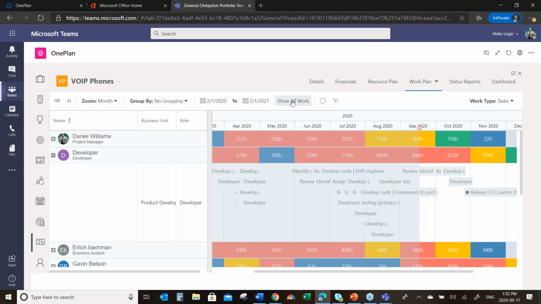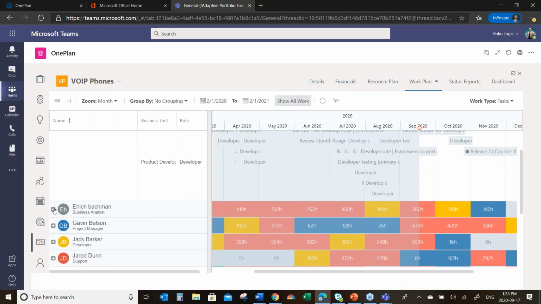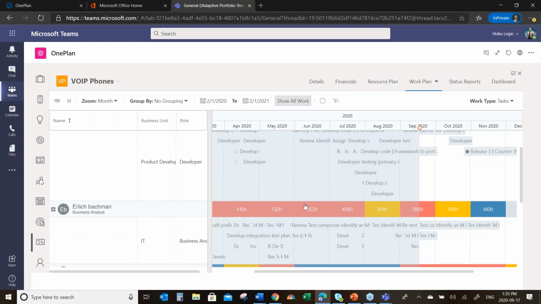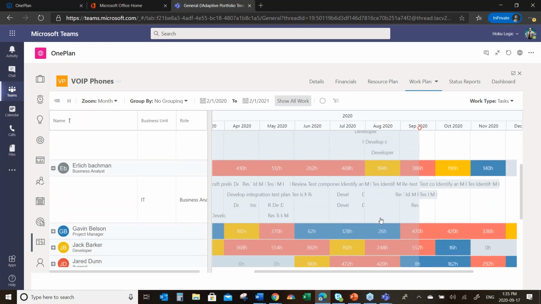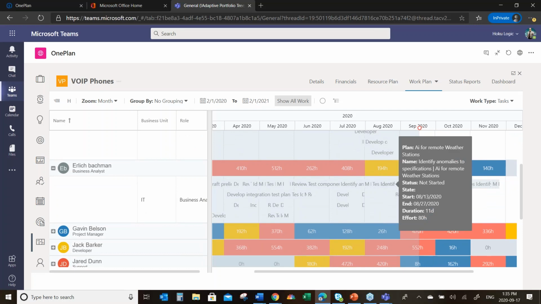That particular developer resource, and that's a generic one, so this would make sense, has a whole bunch of work on different projects. So this gives us that line of sight. And if I go down to Ehrlich, if anyone knows Silicon Valley, that's where that character comes from, you'll see that there are competing interests and competing projects. AI for remote weather stations is the project that they're on when they're supposed to be working on mine.